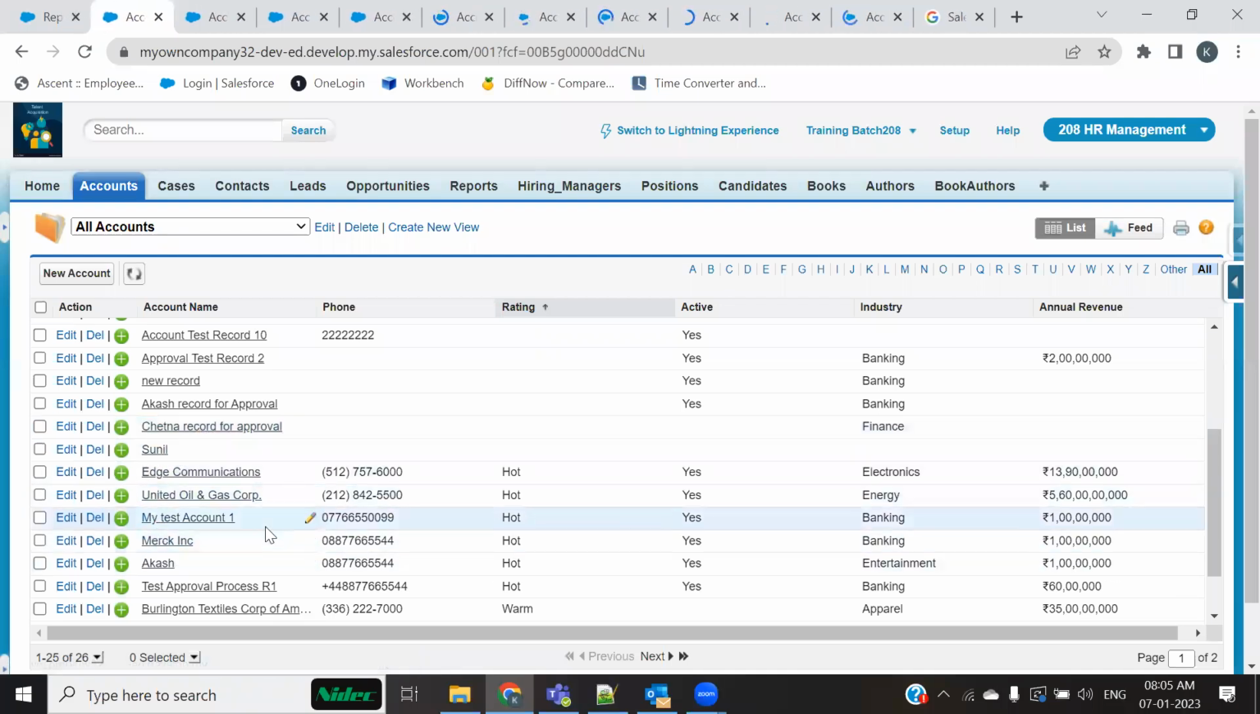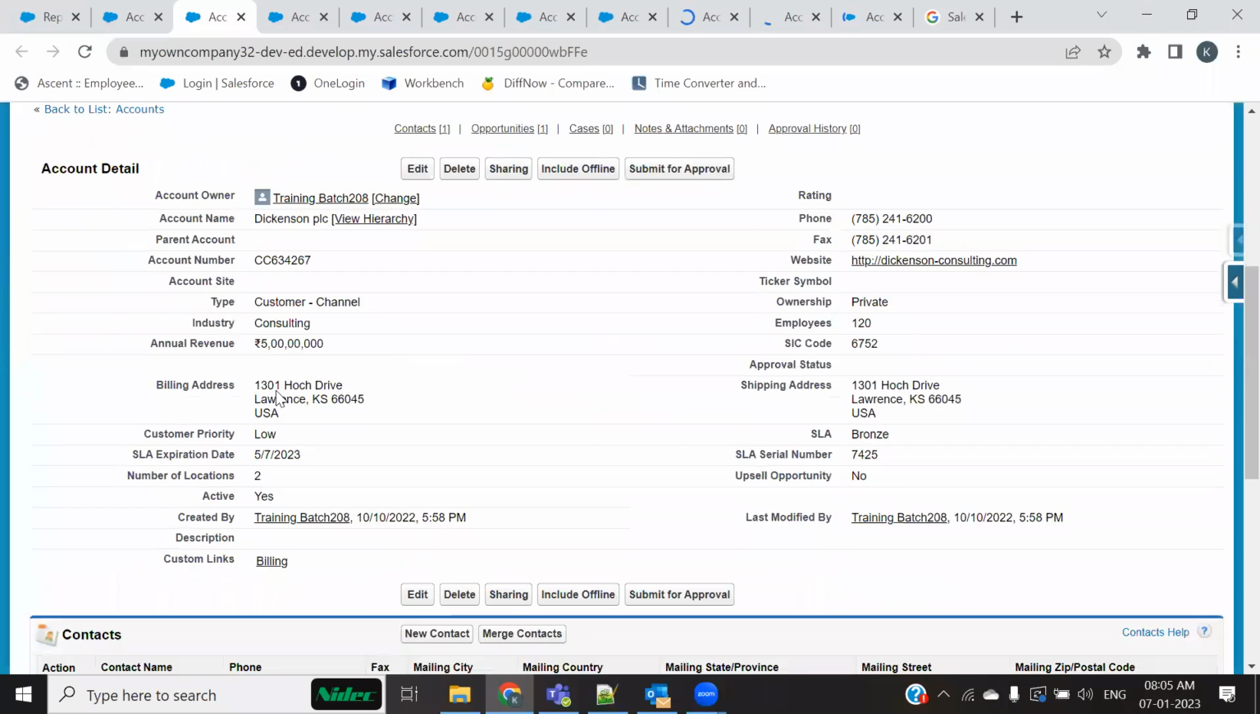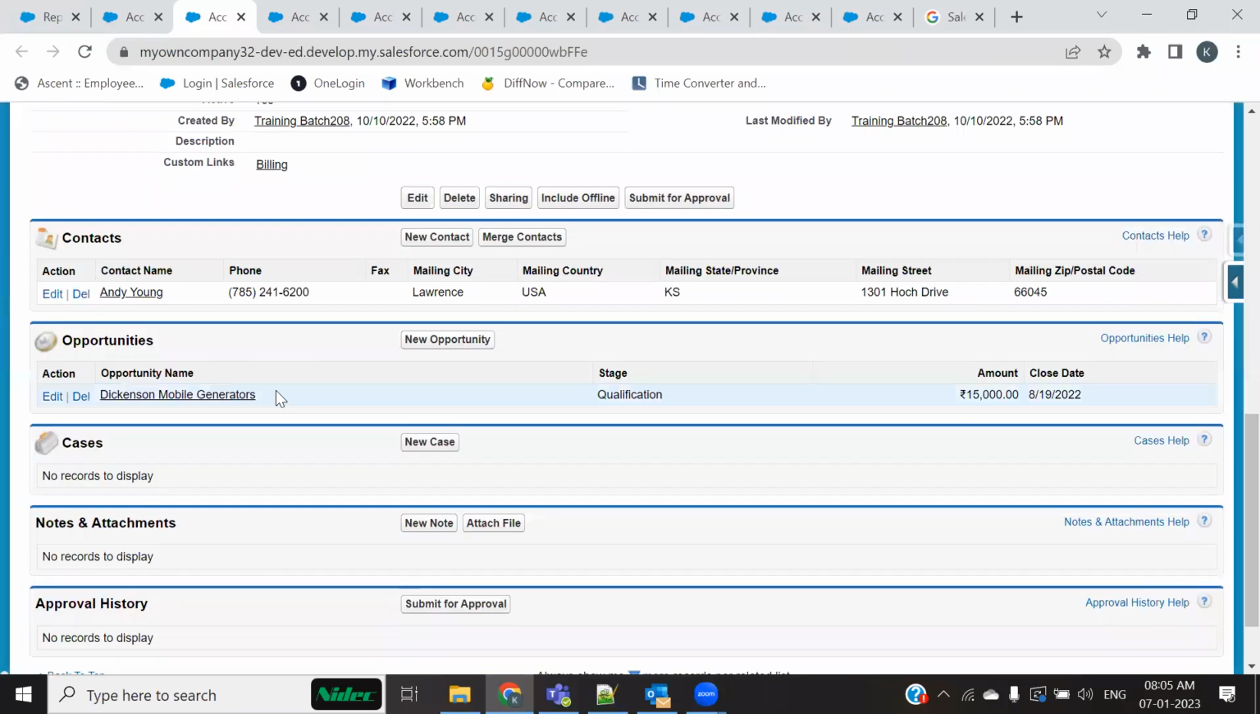I randomly clicked on one of the account records. Now, if this is one of the account records, Dixon, this account doesn't have any cases. I rather wanted to display only those accounts. I wanted to form a report in such a way that it displays only those accounts which have some related cases. It could be anything, all right? This is just a case example. It could be an opportunity, it could be something else as well. Or maybe you want to see only those hiring managers who have some positions.